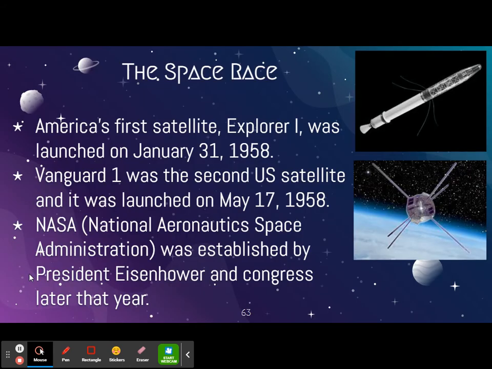America's first satellite, Explorer 1, was launched on January 31st, 1958. Vanguard 1 was the second U.S. satellite. It was sent March 17th, 1958. So yes, there were 2 of them. And then they finally established NASA, National Aeronautics and Space Administration. President Eisenhower and Congress got that established later in 1958.